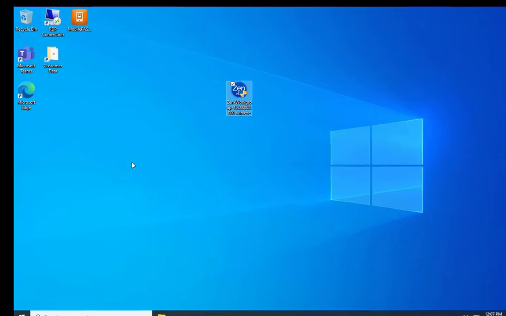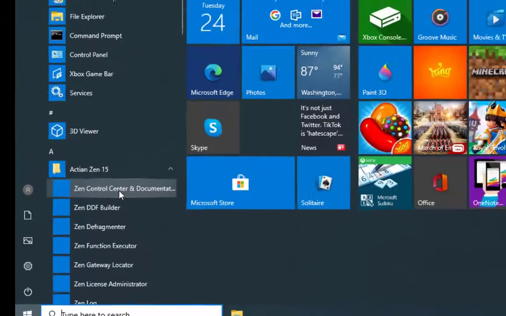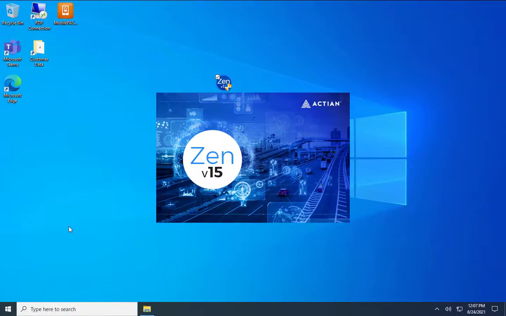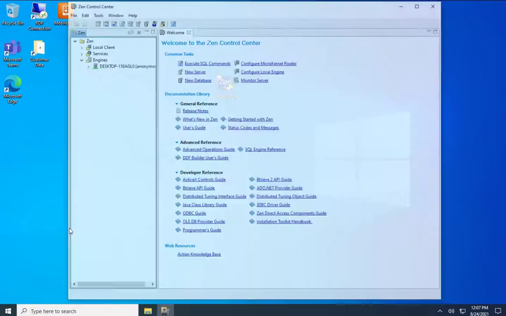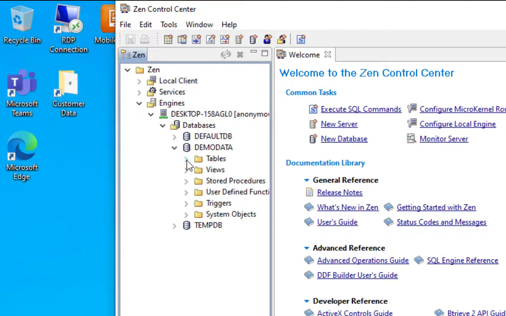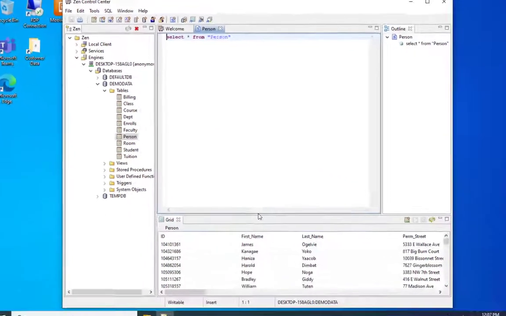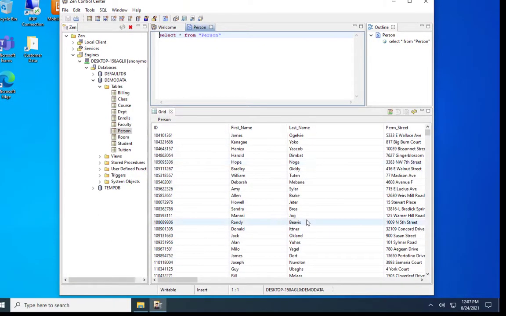A way to make sure that everything is working is if you go to Start, find your Zen 15, go to the Control Center, start up the Zen 15 Control Center here. You can actually drill down into this individual workstation, databases, demo data, tables, and you can double click on one of these tables and take a look and see that the data is actually being represented here.